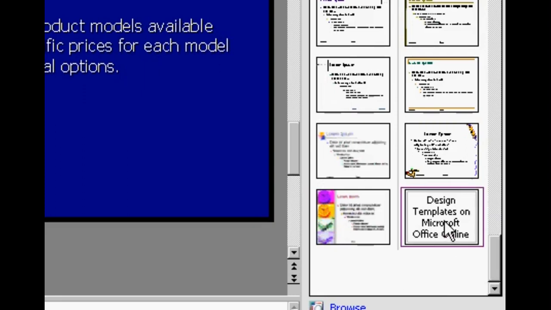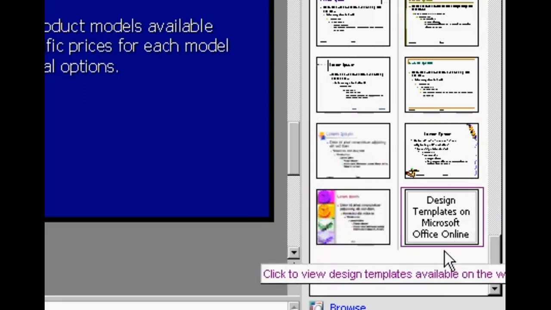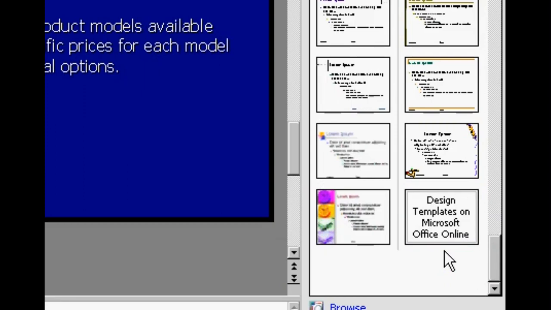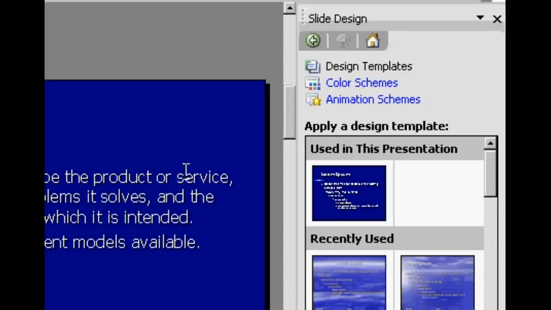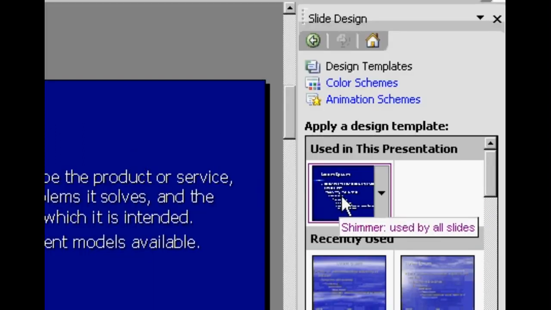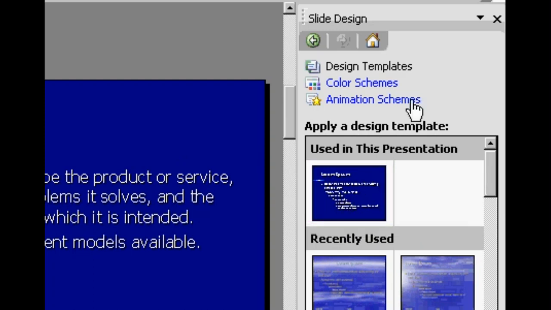Now, if you scroll all the way to the bottom of the templates list, you'll see Design Templates on Microsoft Office Online. That's a special link that'll take you to Microsoft's website where they've got tons more different templates that you can download. I'm not going to walk you through that in today's class, but feel free to explore it on your own. So I think I'll stick with this shimmer template that I picked.